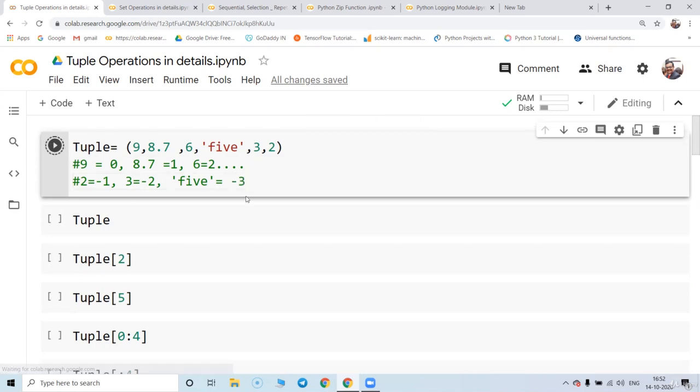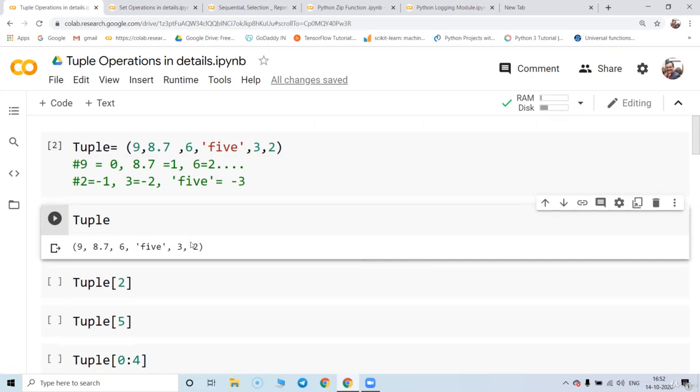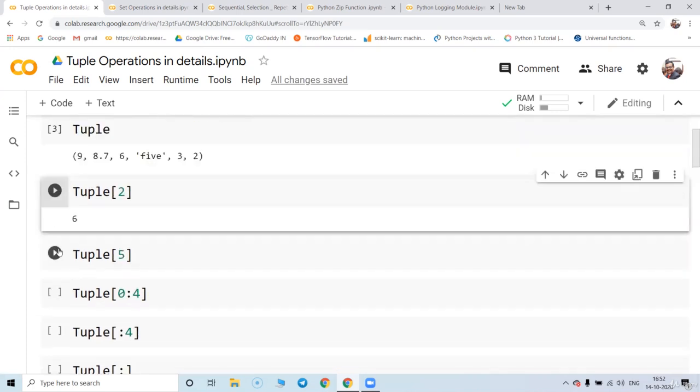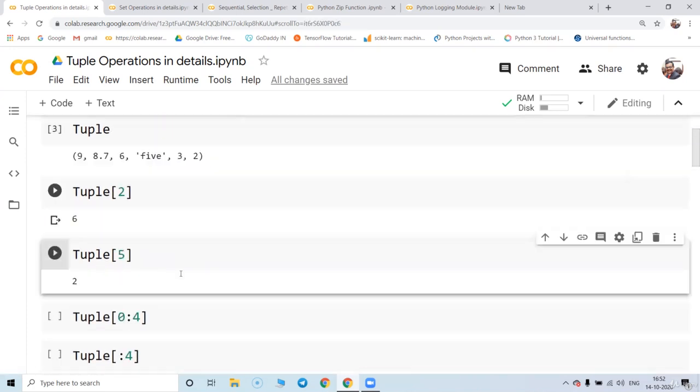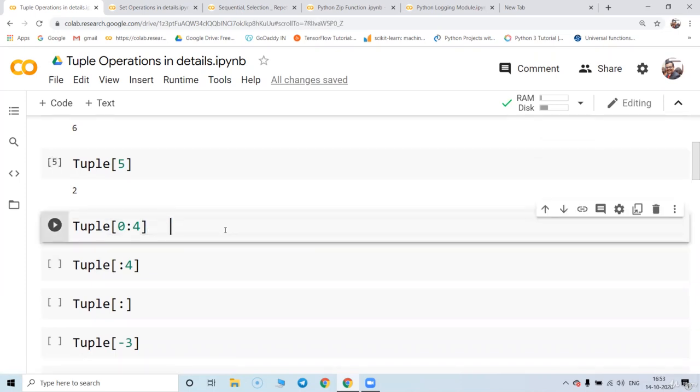Great. So I'm now creating a tuple. Once the value in the tuple is defined, you cannot redefine that. So now what is location number 2? It's the value 6. At the fifth location, we have the value 2. From 0 to 4, what is the meaning of that? Whenever you write A colon N, this is always going to be A to N minus 1.